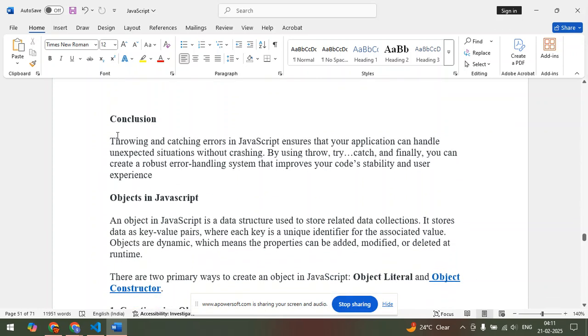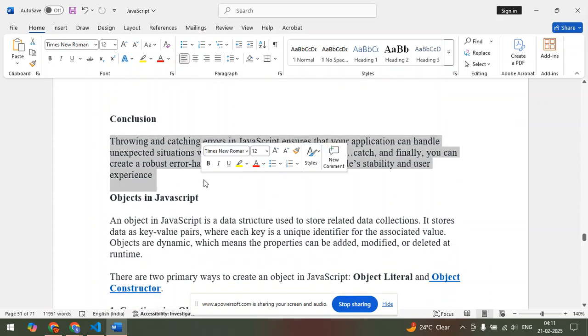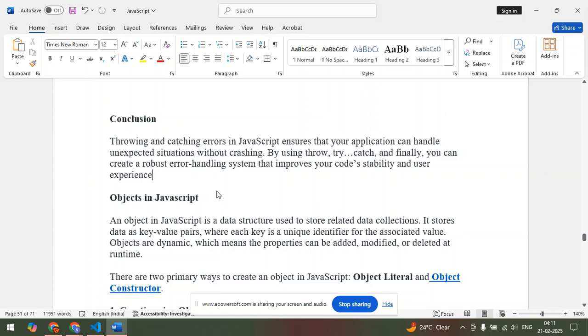So next, the conclusion: throwing and catching errors in JavaScript ensures that your application can handle unexpected situations without crashing. By using throw, try, catch, and finally, you can create a robust error handling system that improves your code stability and user experience.